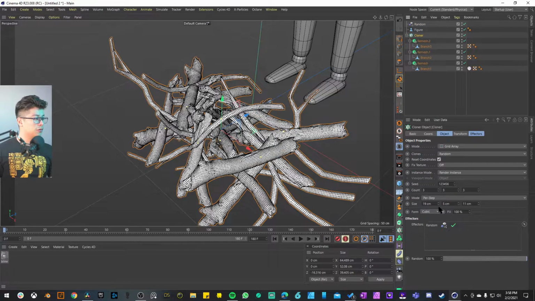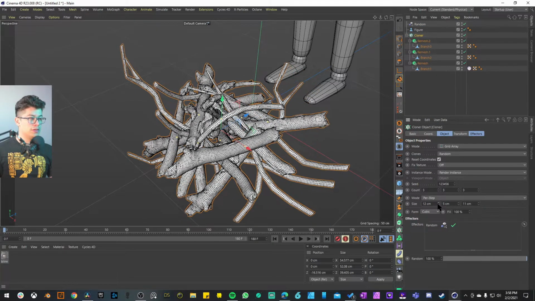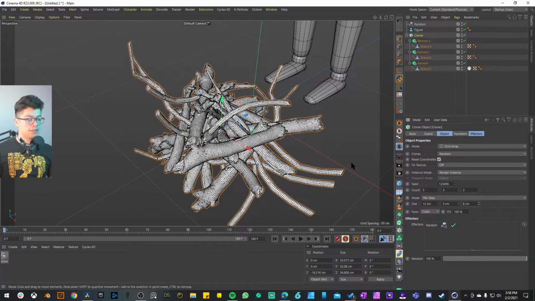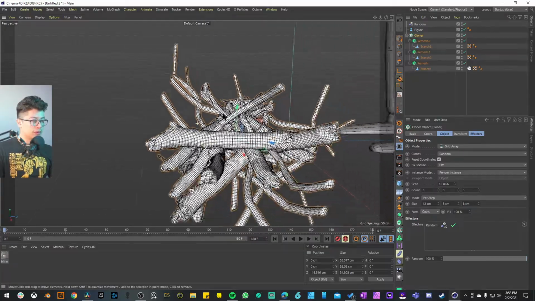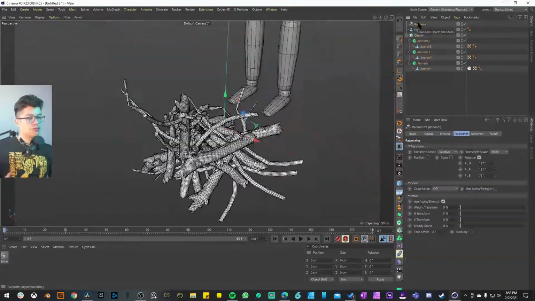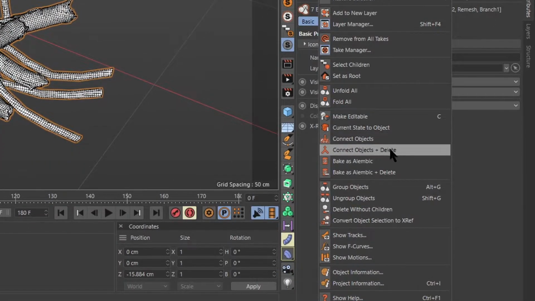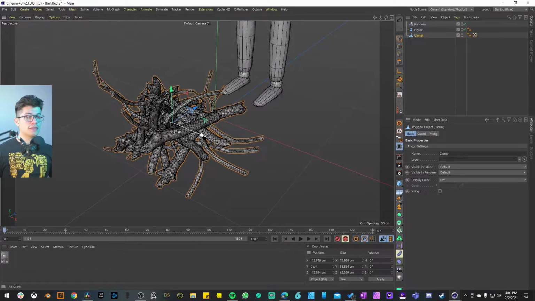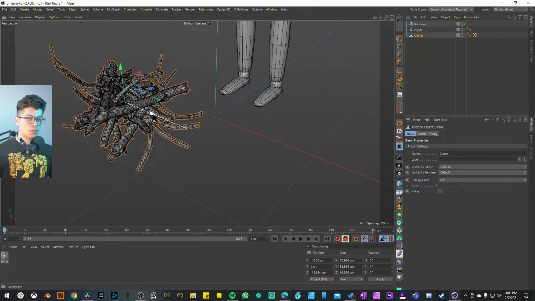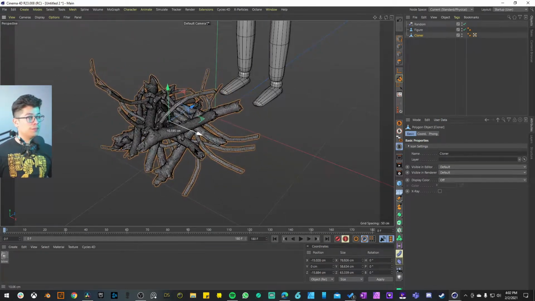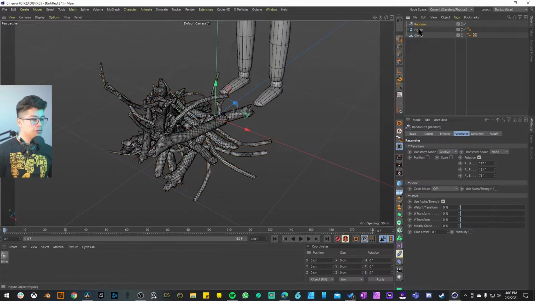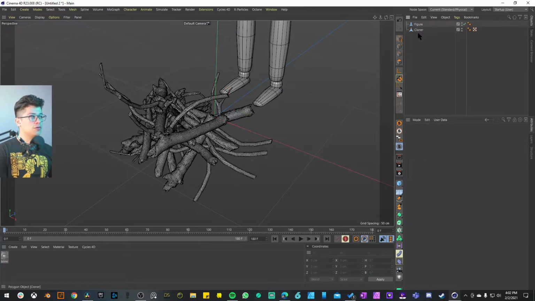We can go back to the cloner, make the step size a bit shorter, something like this, something like that. We're just trying to get that organic look of this pile of wood pieces. Once you have something that you like, middle mouse button on the cloner to select all of the children, right click on it, and then just make connect objects plus delete. This is going to create a single object out of our wooden pile, wooden pieces made from the cloner. You don't need the random effector anymore, so you can delete that.